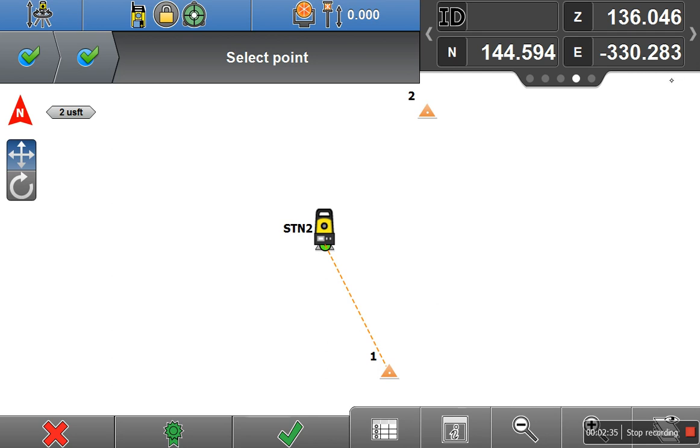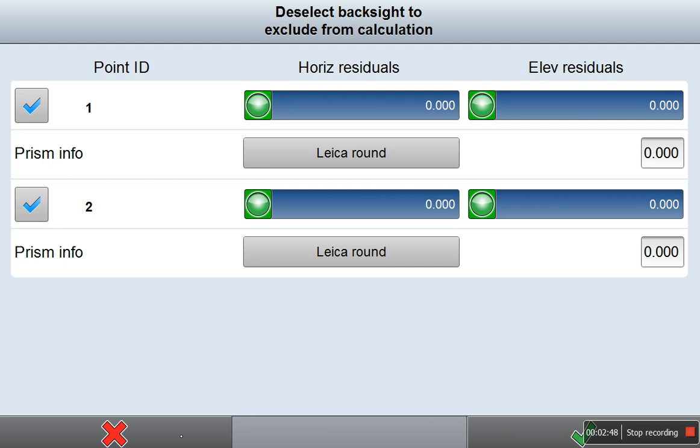And then down here at the bottom, almost left, is a green medallion, like a green medal. I want to tap that. This is going to give me the residuals. So I can see here that my residuals are 0. It shows me the prism information for each shot. And if you forgot to put in the correct prism here, you could change it. And you can also change the prism height.